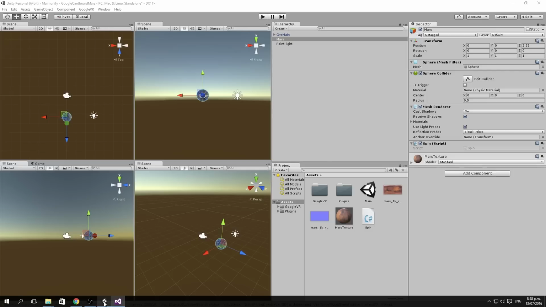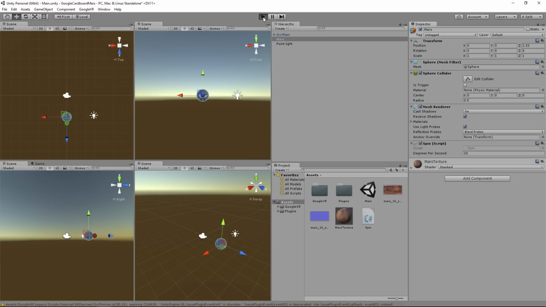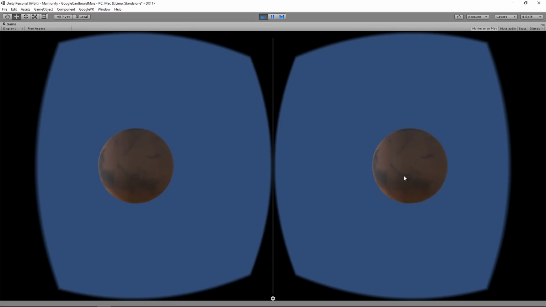If we flip back to Unity, we give it a chance to compile, and it will add our new script over here, and we're going to set the degrees per second to 20 degrees. And if we run that now, right, we have our spinning Mars that we can hold down the Alt key and have a look around. All right.